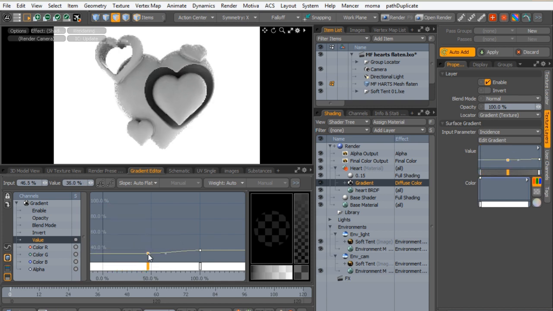Alright. And we can set it to 30%, and now change its effect to reflection.